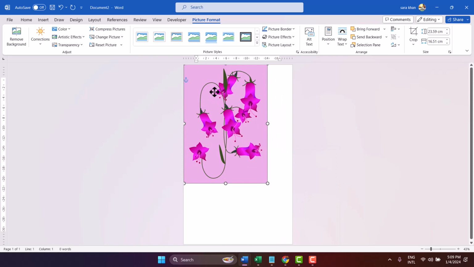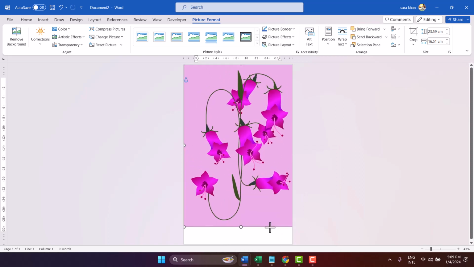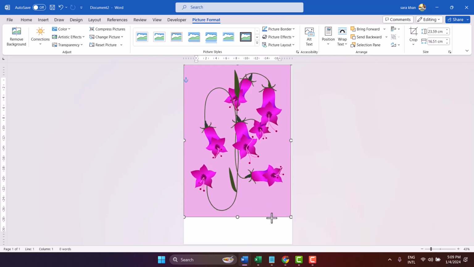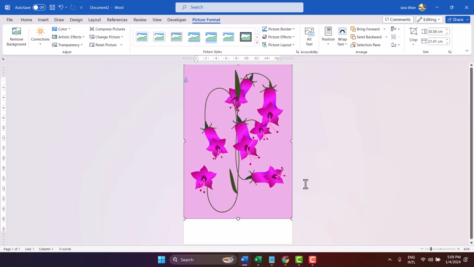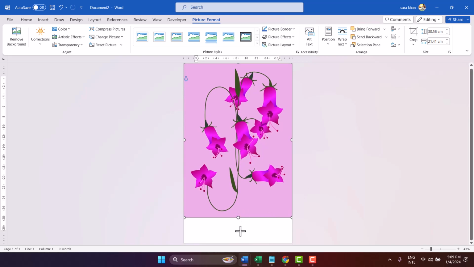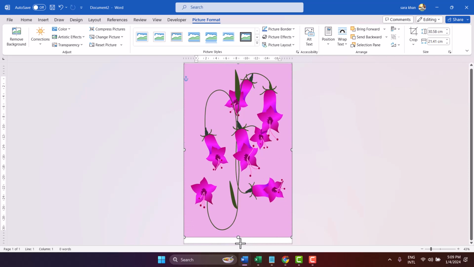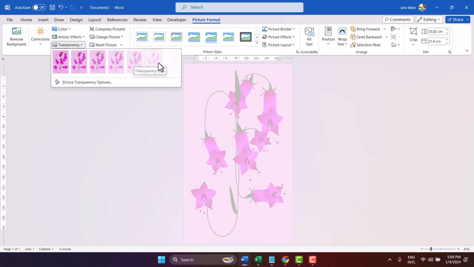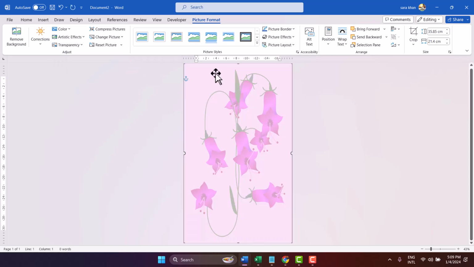Now adjust the picture size. As your picture size. Now you can change transparency. And here you can write your text.